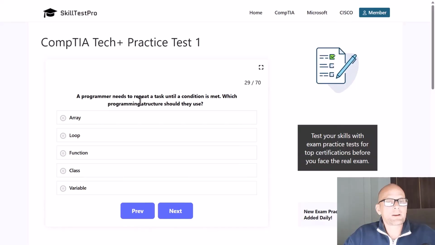A programmer needs to repeat a task until a condition is met. Which programming structure should they use? Array, loop, function, class, or variable?